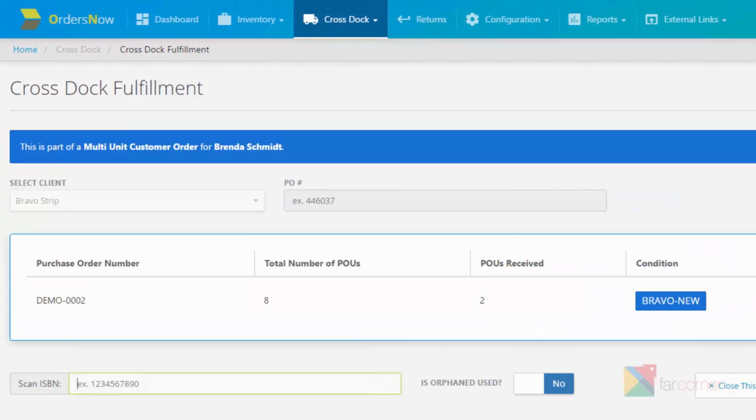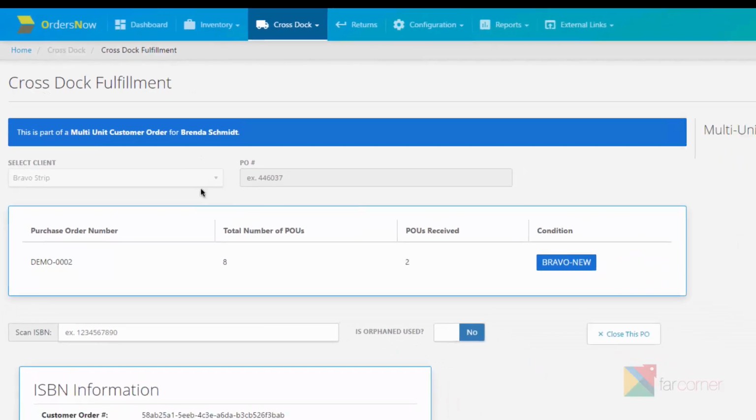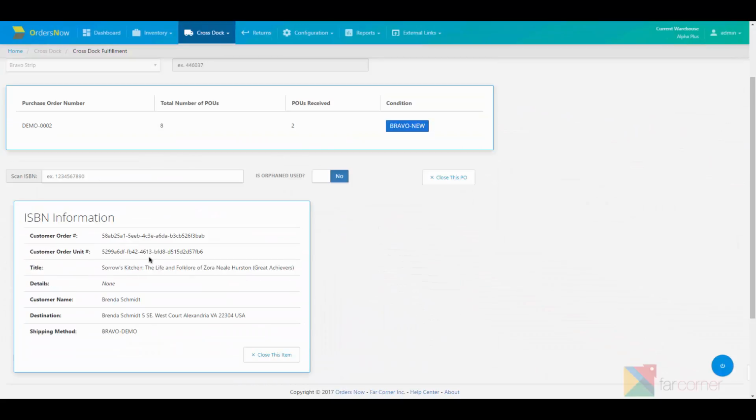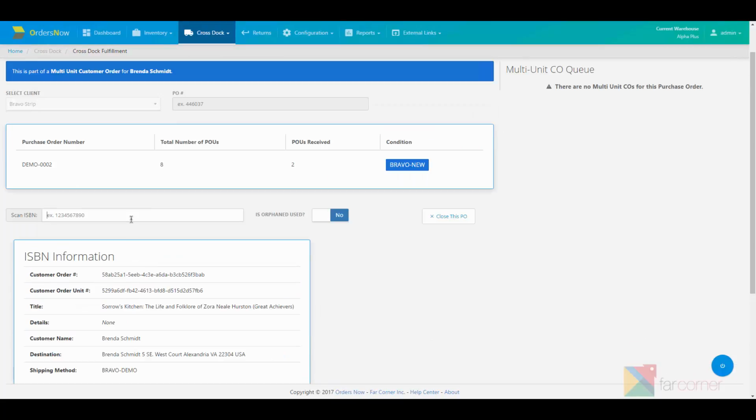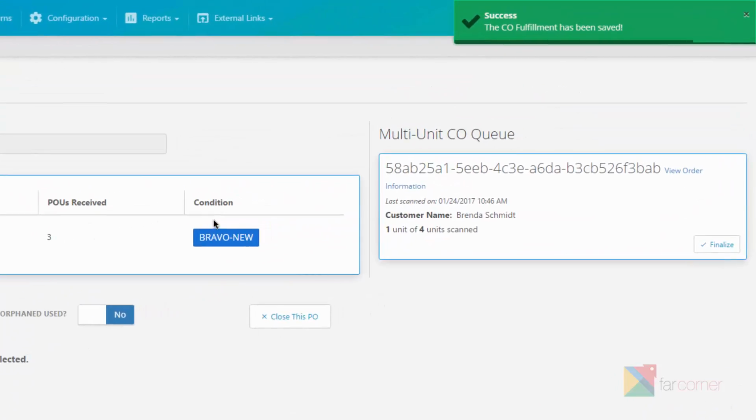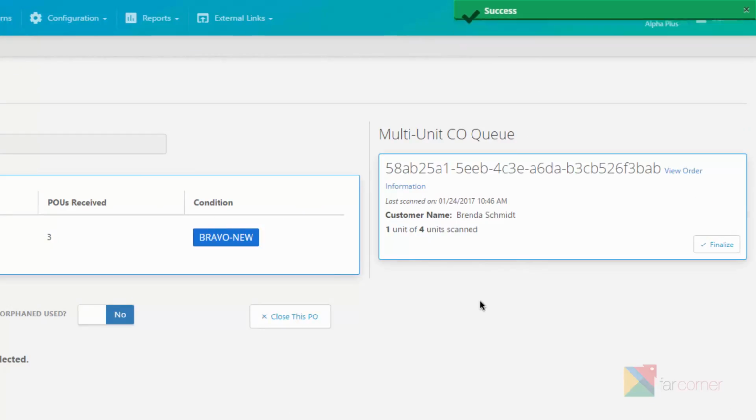Now when you scan a multi-unit order for the first time, you'll see this information bar at the top that says that this is part of a multi-unit customer order. The information below is the same, and if we scan it again, we can see that the multi-unit COQ has updated to show you some information about your multi-unit. You can see that there is a last scan date. That was the last time that anybody scanned an item on that order.